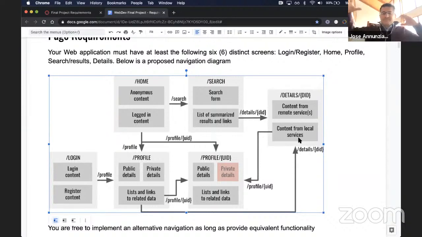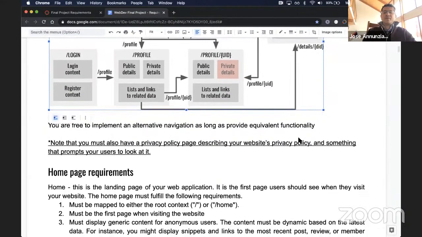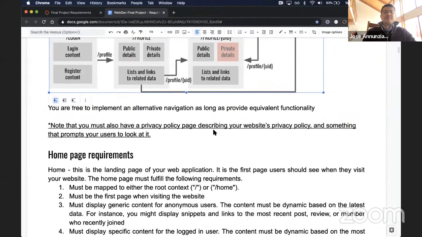Okay, that's the 25 words or less of what this looks like. Okay, let's go into more details on the requirements.